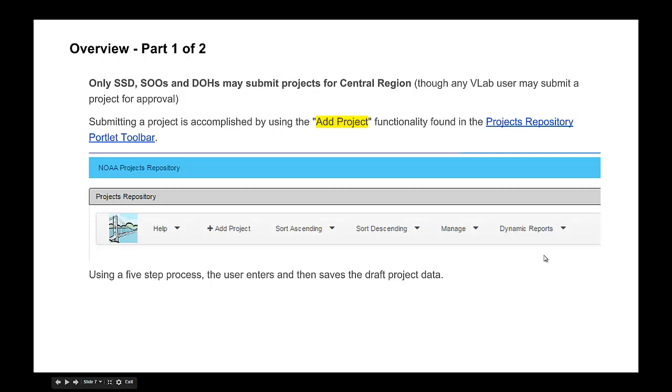As a general overview, for Central Region for the moment, we're pretty much trying to restrict submitting projects to people in SSD, SUSE, and DOES, because we really don't want everybody in there quite yet. Now, if there's somebody that you would like to help with that, that's fine. Just let me know.